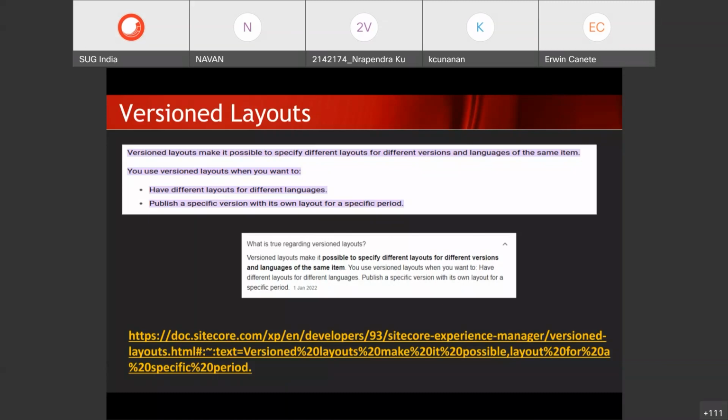Version layouts make it possible to specify different layouts for different versions and languages of the same item. You use version layouts when you want to have different layouts for different languages, or publish a specific version with its own layout for a specific period. So version layout means different languages, different versions and all that. So keep that in mind. Another take: what's true regarding version layouts? They make it possible to specify different layouts for different versions and languages for the same item. Use them when you want different layouts for the same thing, but told in a different way. So just be aware of version layouts.